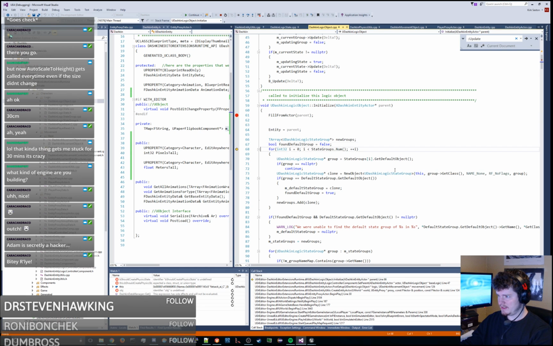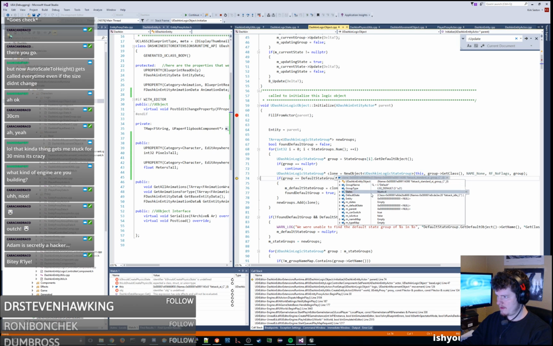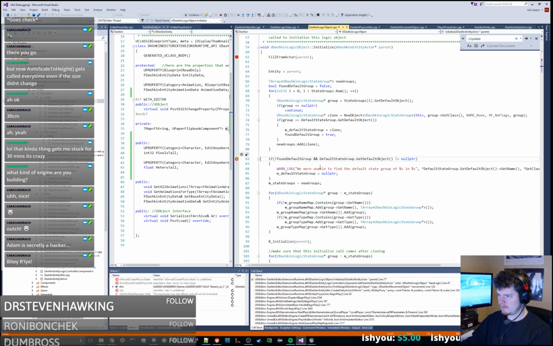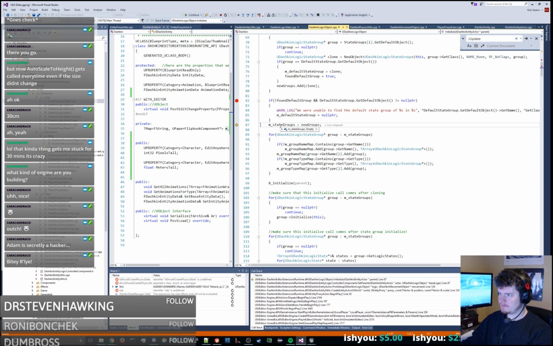This is FatSack. We have this logic state group, which we cloned. Default. Yeah, okay, so we have a default group. And for every group, we add all these things.